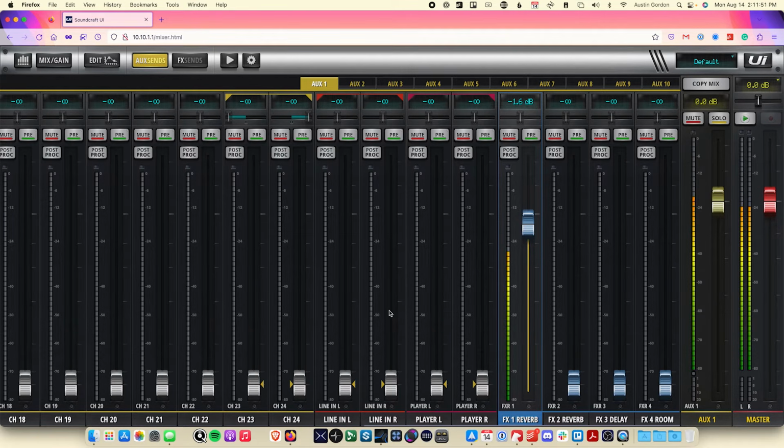Now keep in mind that you cannot send different effects to the monitor than you do the main mix, because the FX returns are still pulling from the same effects send channel. So whatever you send into effects 1 is what's going to be available to return.